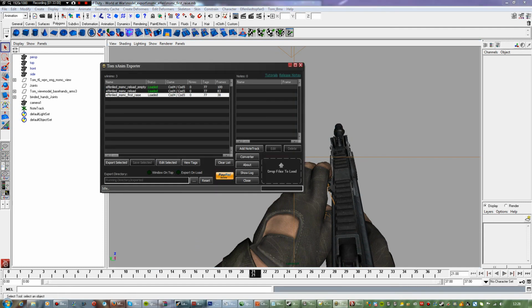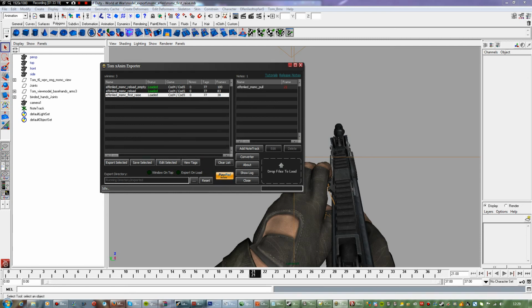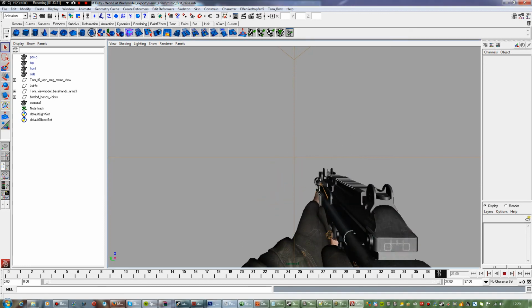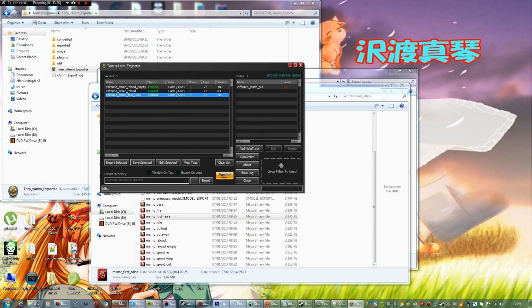So that's 21. So we'd go into 21 and add note track, name it read underscore msmc underscore pull, and then I'm going to go to 21 because that's what it is, and we're going to click add. There we go. And then you've done all that, so you're going to close that down, and now you're going to save them. Save selected, no, save selected, no, save selected, no.